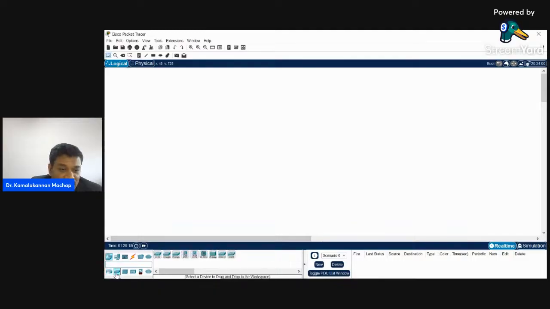The second one is switches. There are a few switches available. We can use them accordingly, similar to routers. The third one is the hub. I believe that you all know the difference between the switch and hub. I can tell in one line: a switch is single input, single output. A hub is single input, multiple output. That's it. Then the next one is wireless devices.